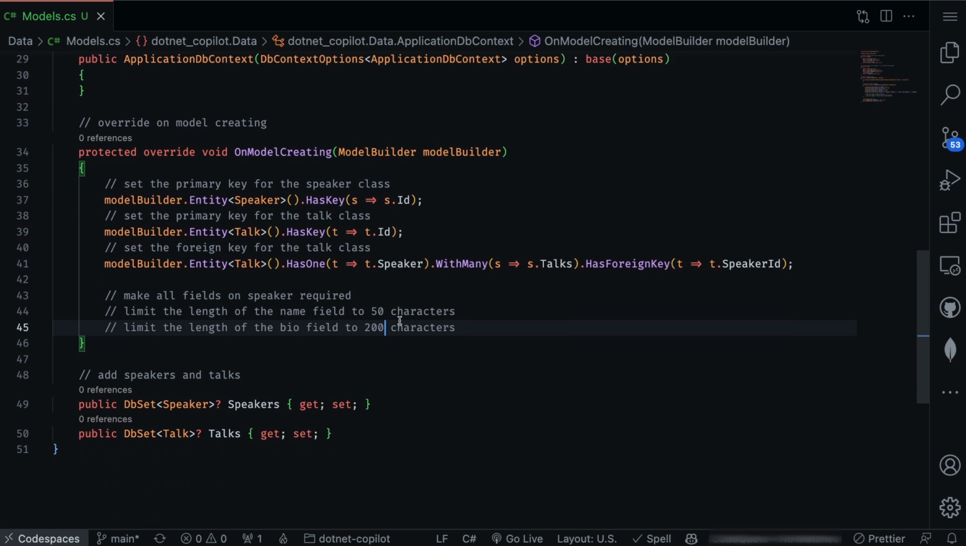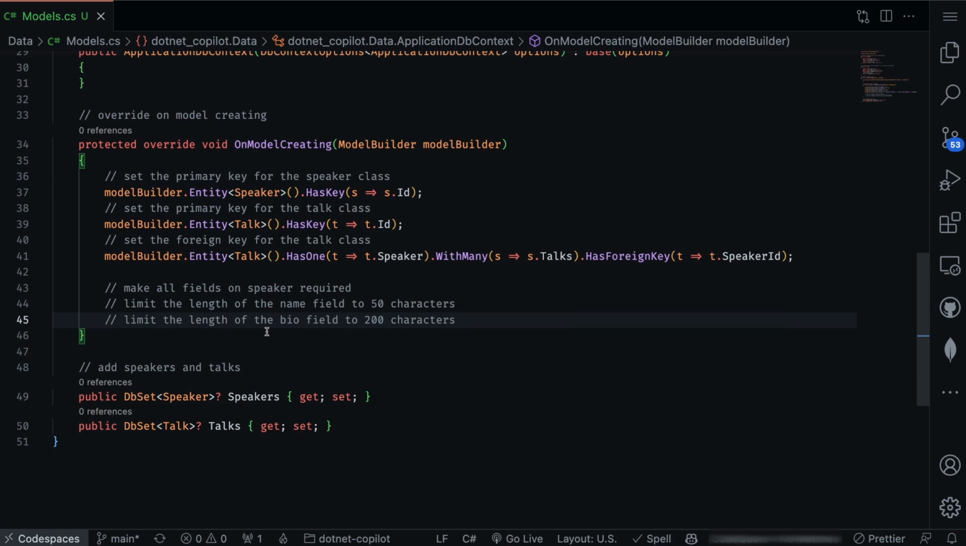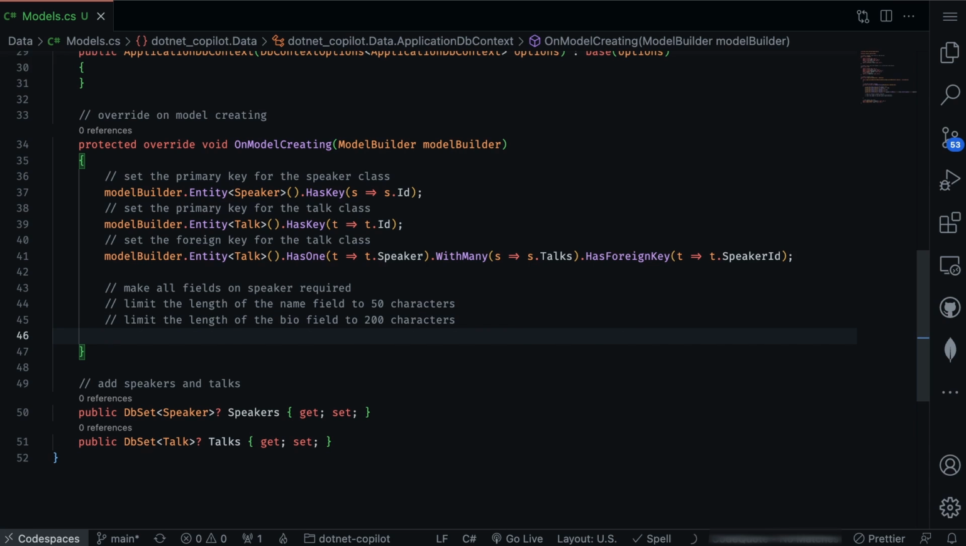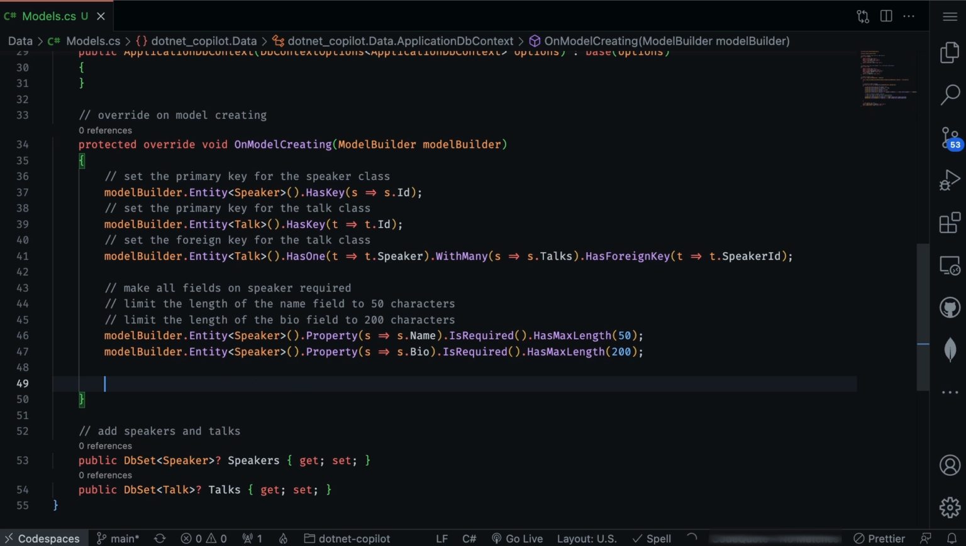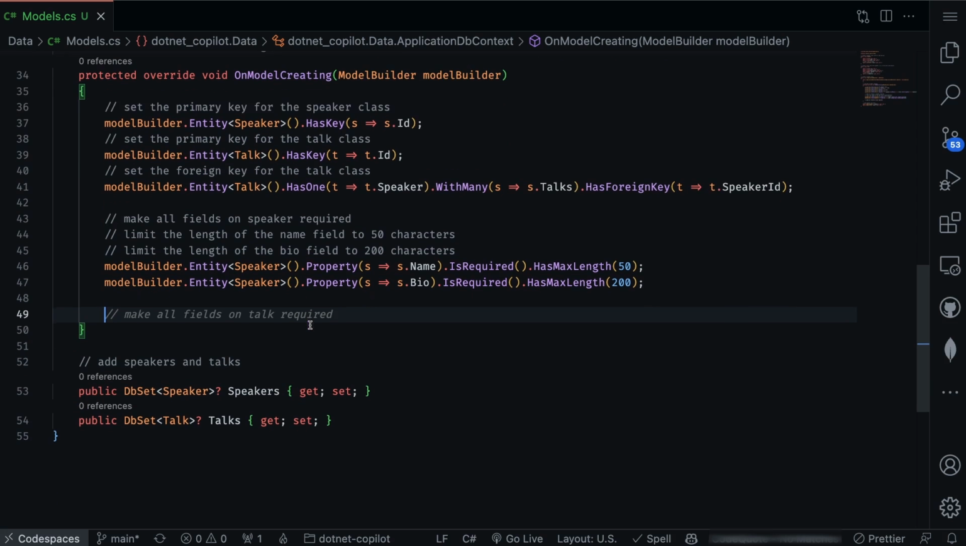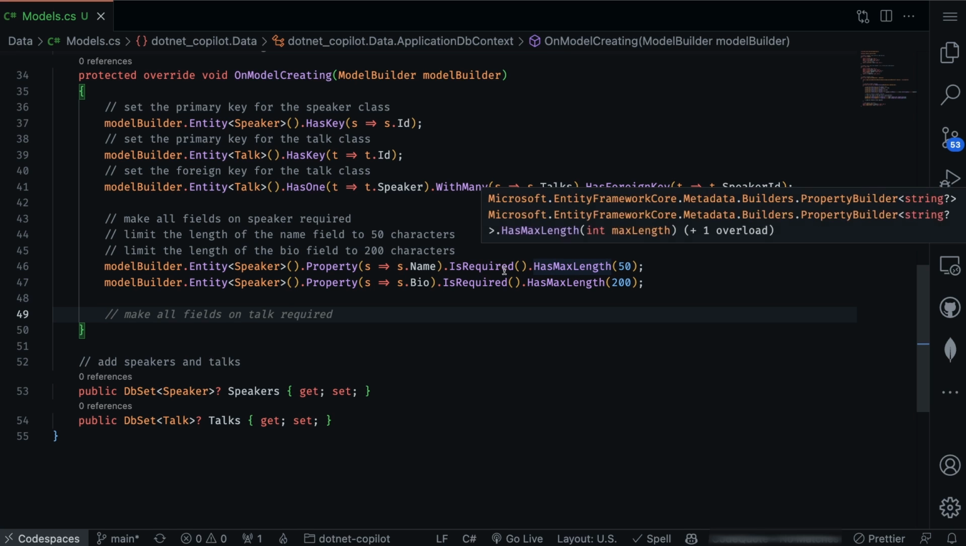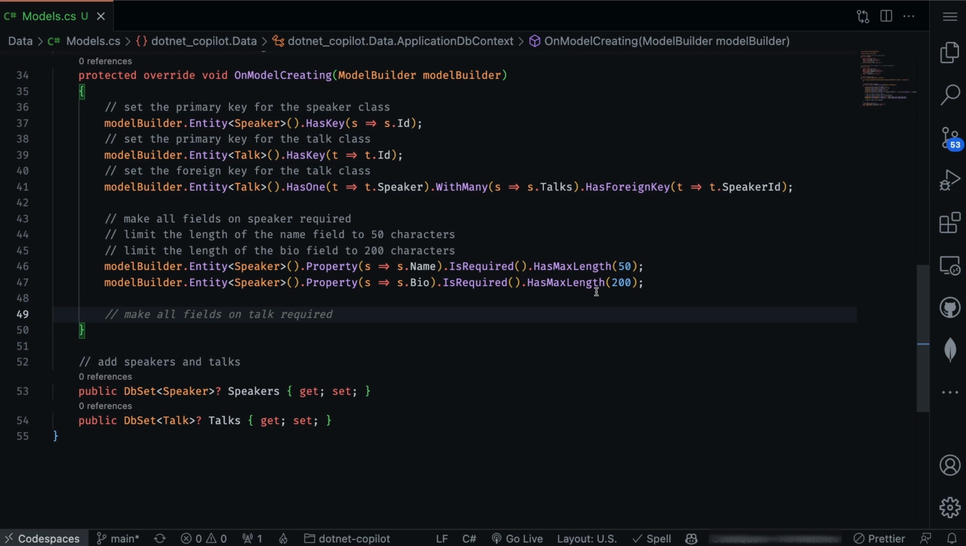And so you'll notice that GitHub Copilot is seeing what it is that I'm doing and making suggestions for me. With all of that, let's go ahead and accept the next couple of lines that it's going to generate. And I've now got all of that set up. So my name is required, has my max length. My bio is required, has my max length. And it's all ready to move on to fields.